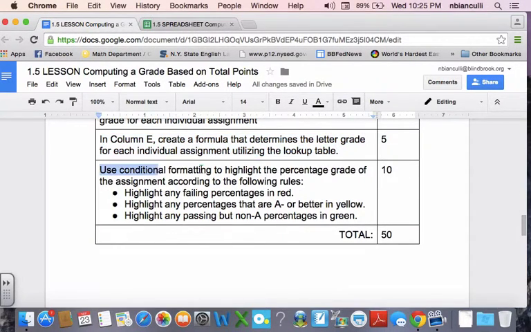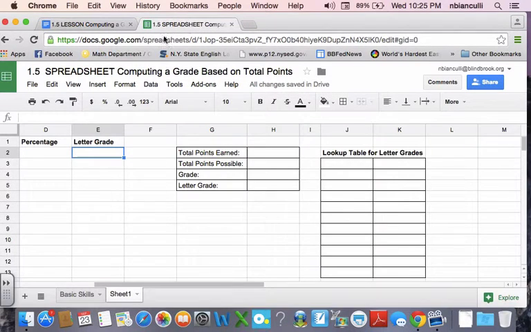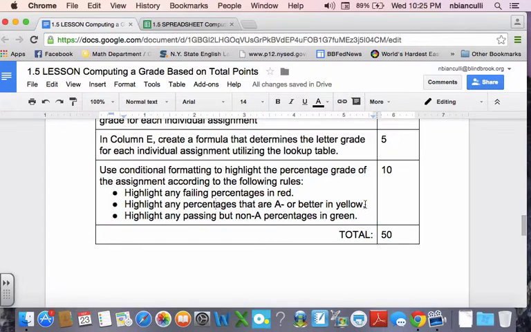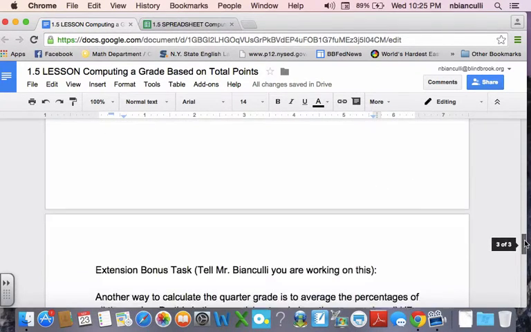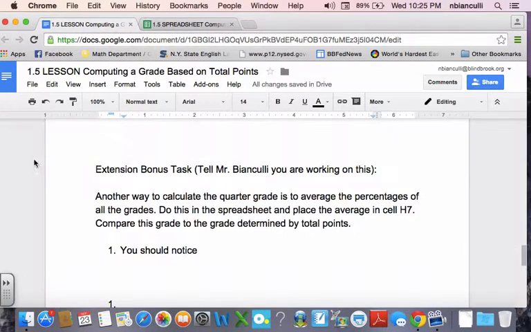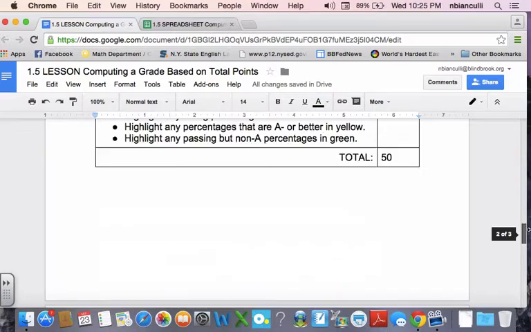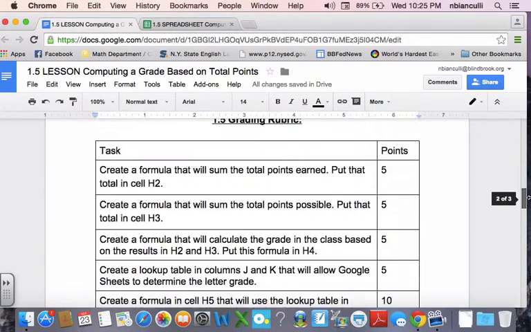Then you're going to be using conditional formatting to highlight the percentage grade of the assignment. So, for example, if the percentage grade was 90%, I would want it highlighted in yellow because that percentage is an A- or better. And so you're going to highlight according to the rules. And then when you're done, you're going to submit your project. After you're done with this, if there is some time, I'm going to be writing some extension tasks on this assignment. That'll be sort of a bonus, if you will, if this assignment is finished.